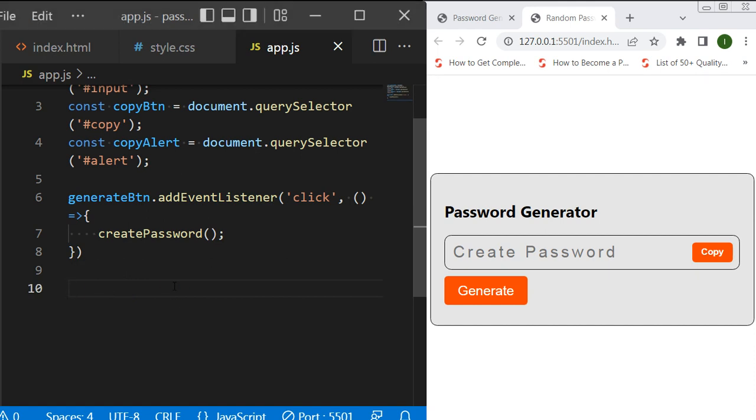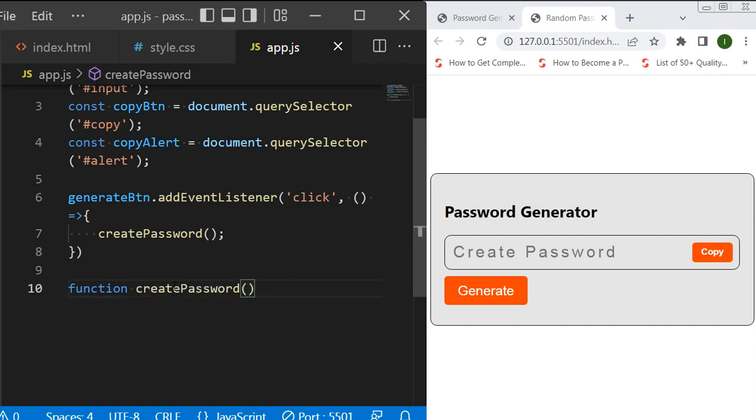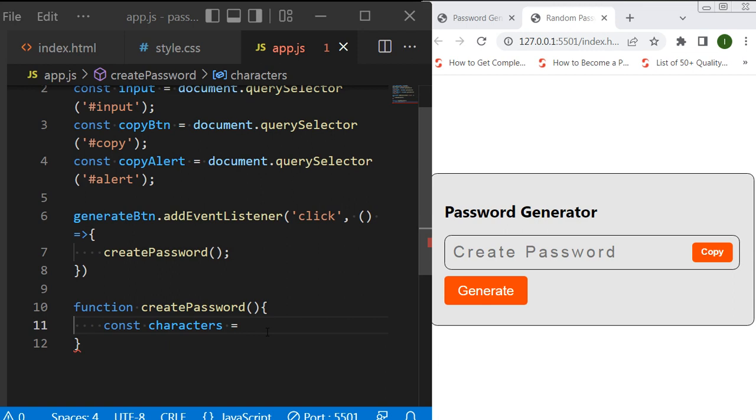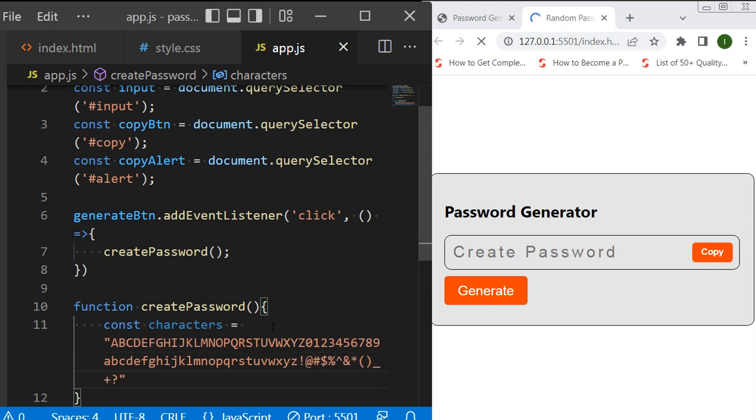So we type function, the name of our function is createPassword, and then open brackets. Let's create a variable and name it characters. Now there is no way our code can generate a random password without a set of predefined characters to choose from. So for this project we have A to Z, all caps, 0 to 9, a to z, lowercase, and then some symbols. So these are the characters that our function will randomly generate a password from.